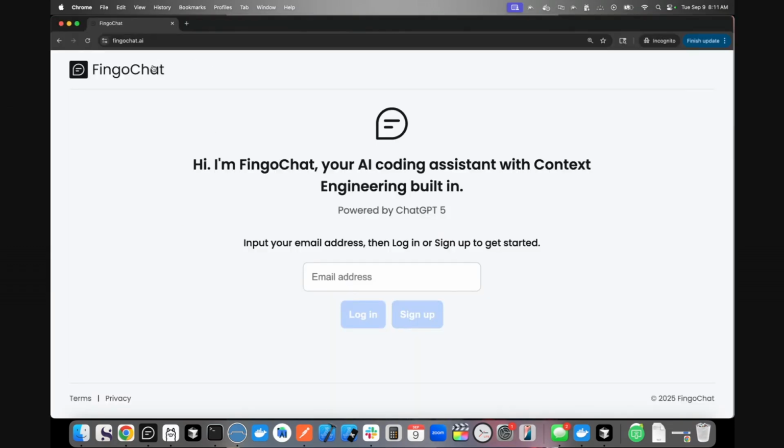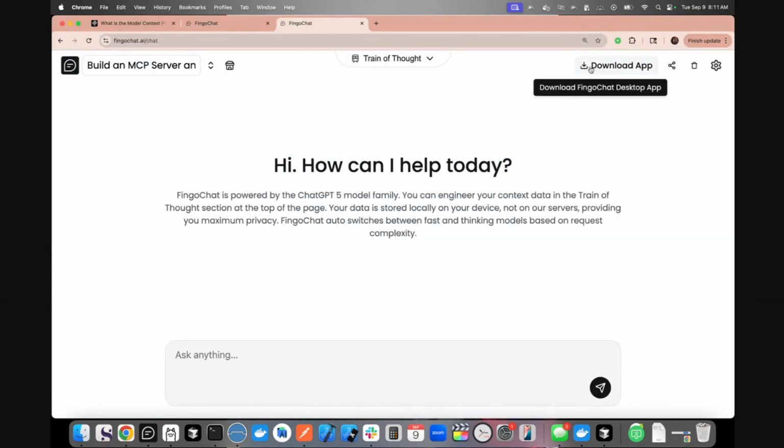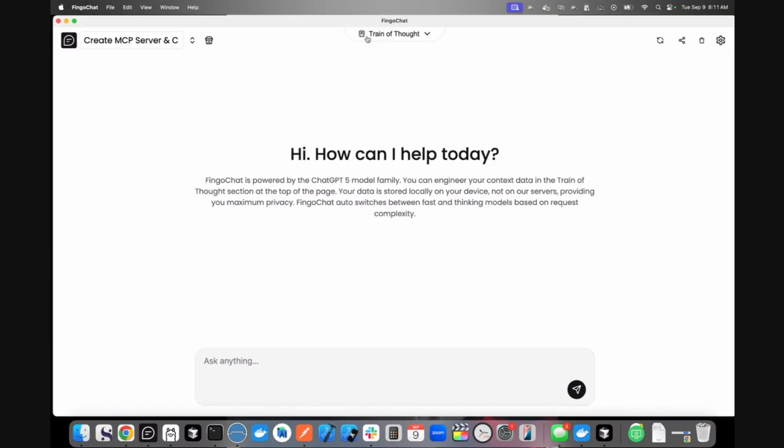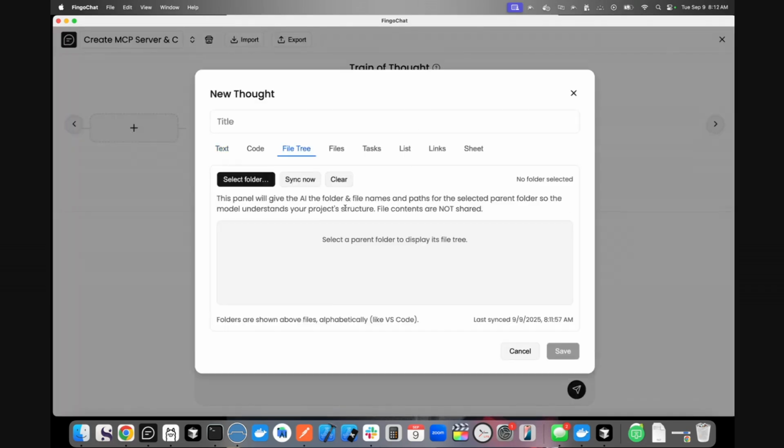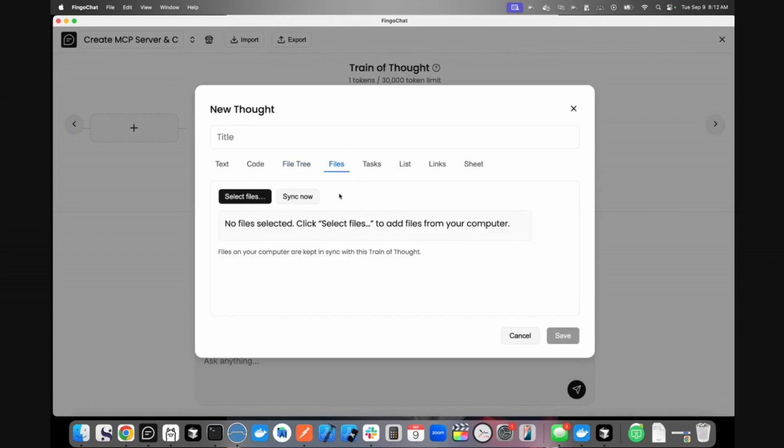If you would like to follow along, you can go to fingochat.ai, sign up for free, come up over here and click the download app button. This will download the FingoChat desktop app. The reason is that with the desktop app, in the context engineering section called the train of thought, you can connect your project file tree and also connect files to the train of thought so the AI knows your local code. This will be really valuable when creating the MCP server. I would like the AI to know the code that I'm working on.